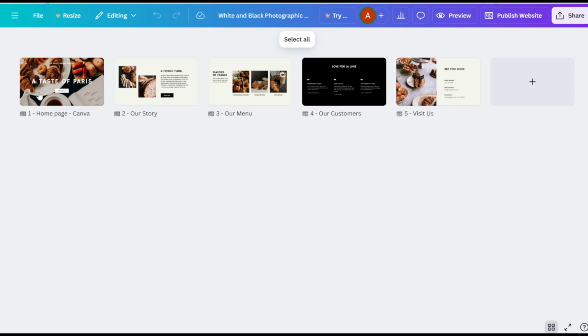Method 3. Hold down the Ctrl key, Command key on Mac, and individually click on the pages you want to include in the selection. And there you have it. You have successfully selected multiple pages in Canva.